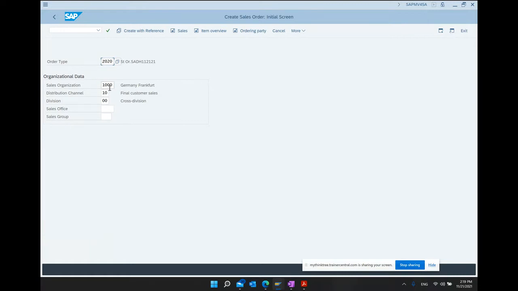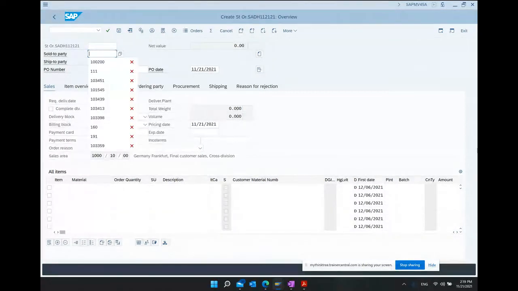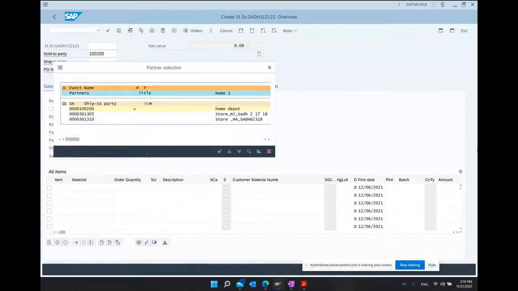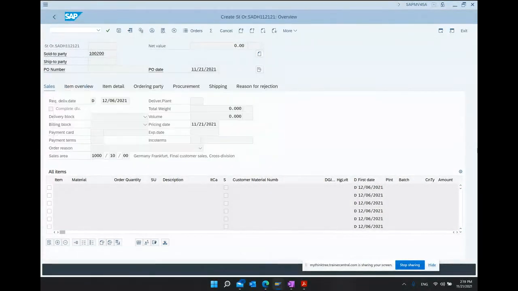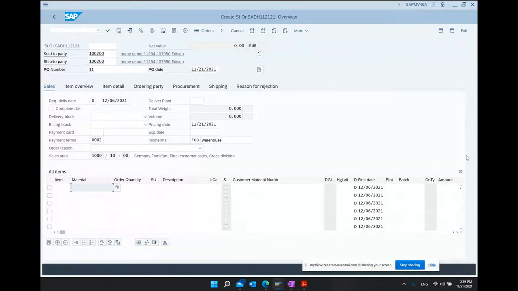We have a sales organization 1000, distribution channel 10, division 00, and I put my document type Z020. Hit enter. Then I enter my customer. Hit enter. Enter the PO number. Enter the material. Enter the quantity.